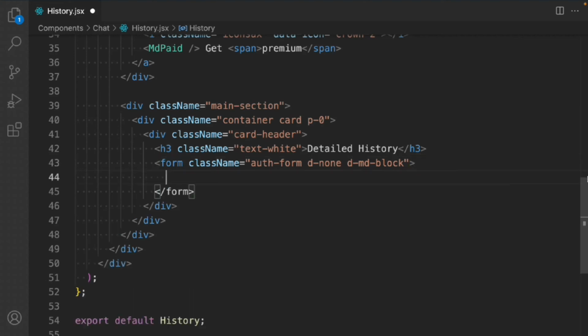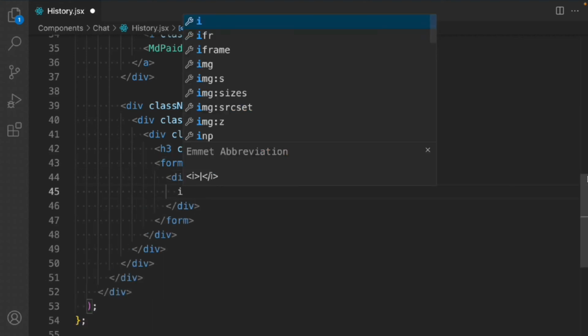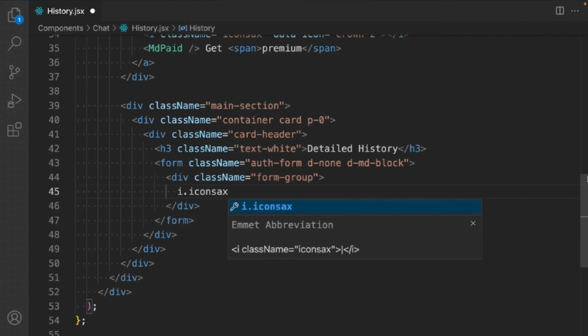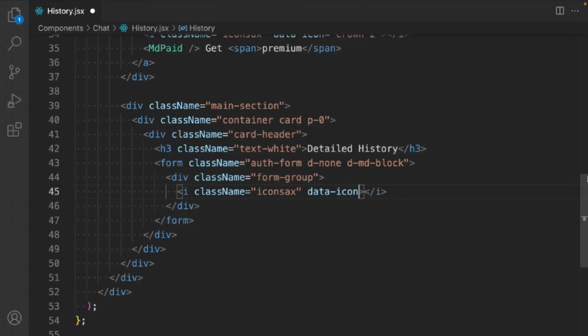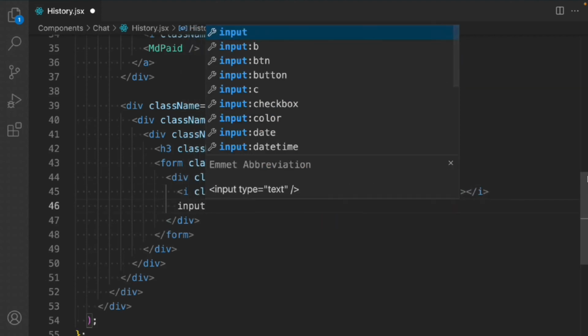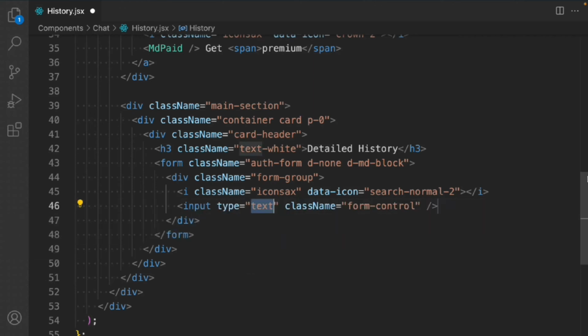Inside that take a div. It will have a class called form group. Inside that we'll take our icon, and it will have a data icon that is going to be called search normal 2. Come here, we'll take an input field. It will have a class called form control, type is going to be search, and placeholder will say search here.